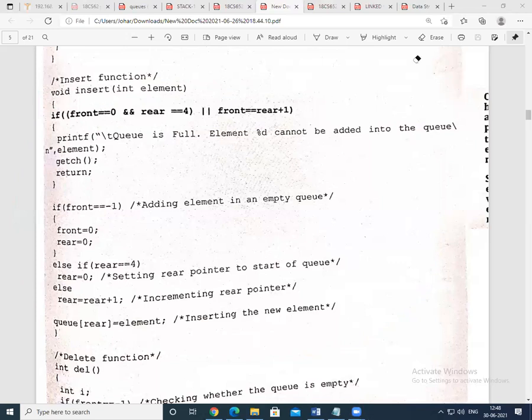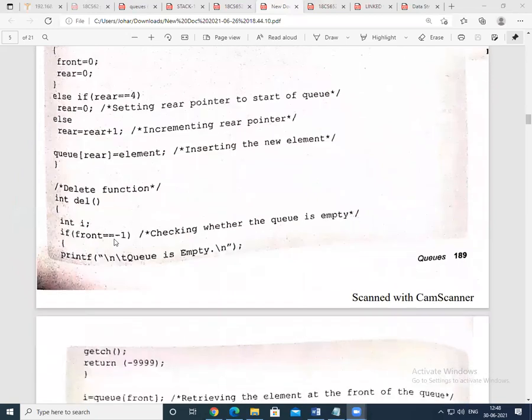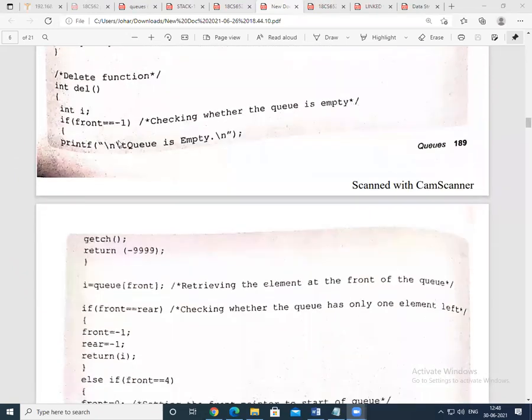So the delete function is quite easy. When the queue is not empty, to delete, you take a variable called I and transfer queue of front, because you always delete from the front. Copy queue of front to I and return I.